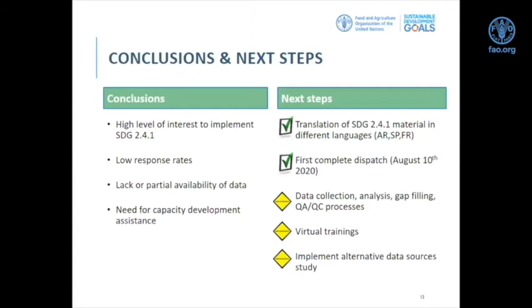So on this last slide, we have highlighted some conclusions and next steps. Despite the low response rates and the low availability of data, there is a high level of interest from all the countries to implement the SDG 2-for-1. And we definitely understood that there is a need for capacity development assistance. Looking at the next steps underlined in the report of this pilot phase, as I already mentioned before, we have translated the material into Arabic, Spanish, and French. We have completed the first dispatch in August this year. And in progress, we are still in the phase of collecting data, making analysis, gap filling, and quality assurance and quality control processes.